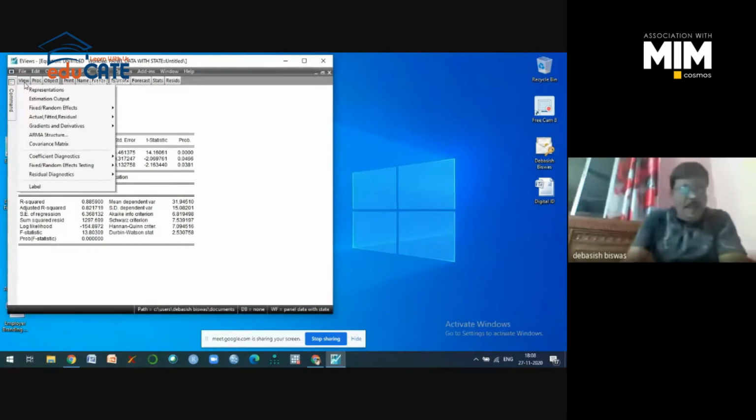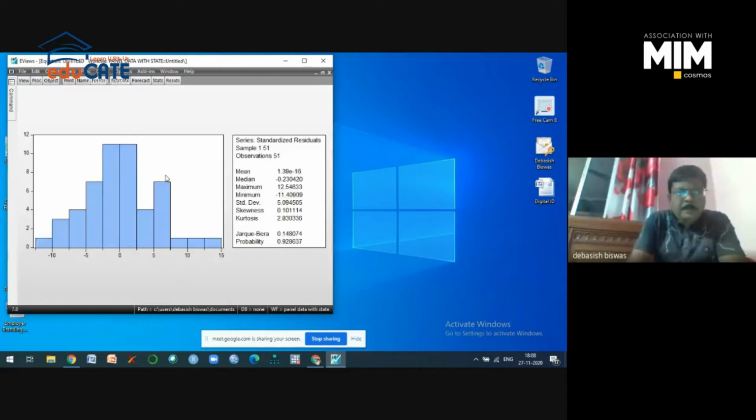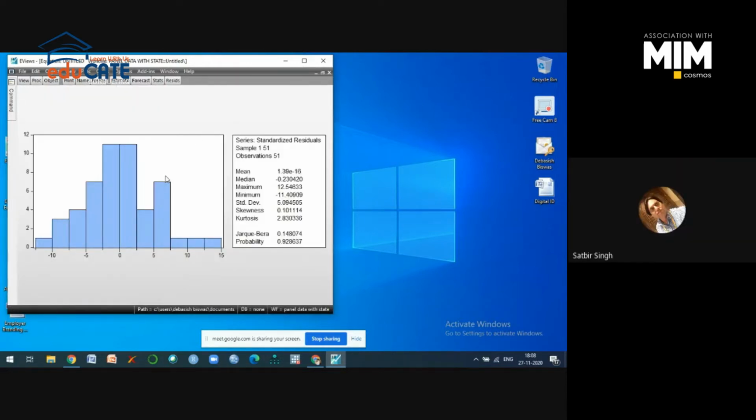then you are coming to this option, coefficient residual diagnostics, because your intention is to do some diagnostic checking of the residuals. So you just come to this option, residual diagnostics. So first is your histogram normality test, whether your residuals are approximately normally distributed or not. So you just click here. Yes, it is almost normally distributed.